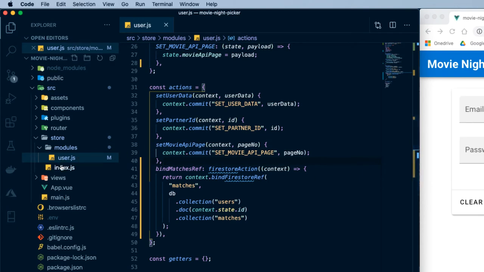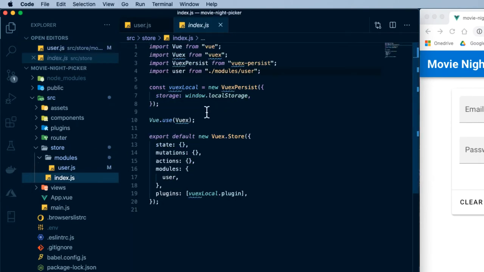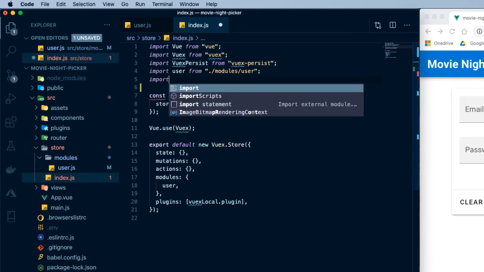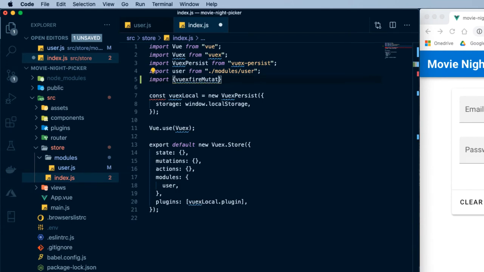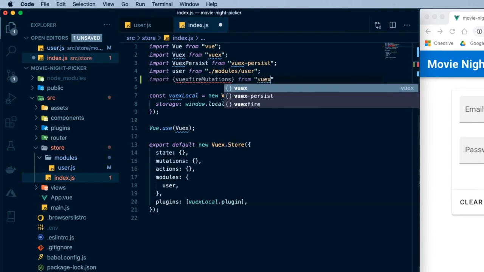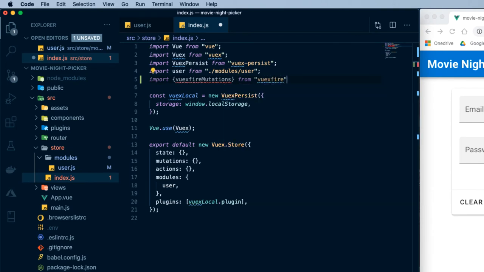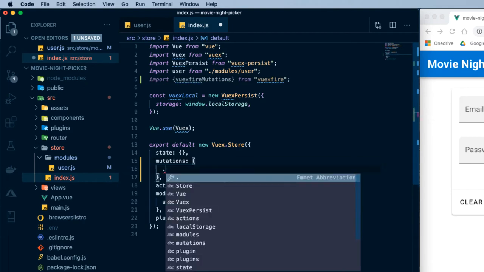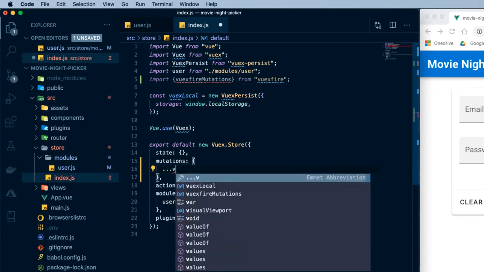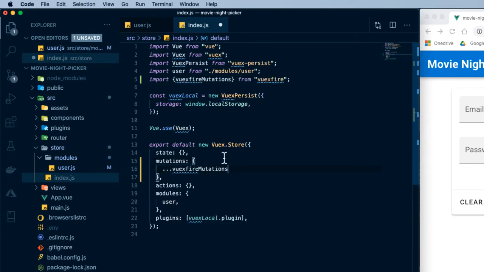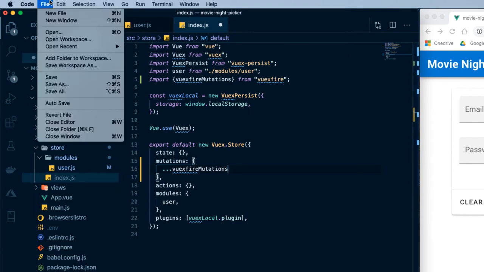We're going to head over to our index.js off the store. Up here at the top, we're going to import vuexfireMutations from VuexFire. And then inside of our mutations, we're just going to do the spread operator and say vuexfireMutations. And go ahead and save all of that.